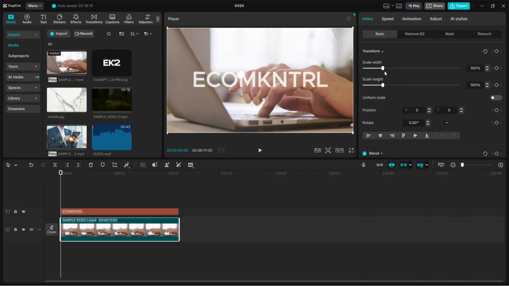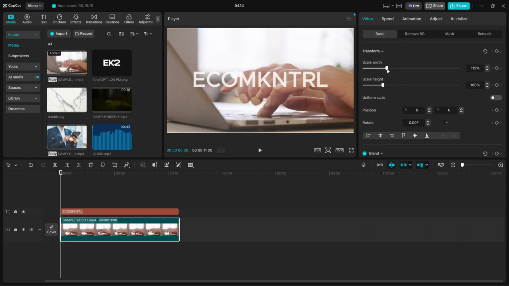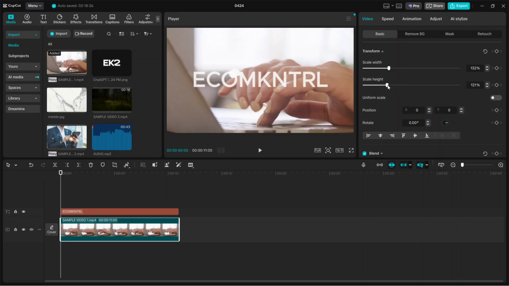You can click and drag the scale width slider to stretch the clip wider or make it narrower, and drag the scale height slider to make it taller or shorter. Watch the preview as you adjust these settings so you can see exactly how your changes affect the image or video. If you prefer more precision, you can type in specific numeric values instead of dragging the sliders.